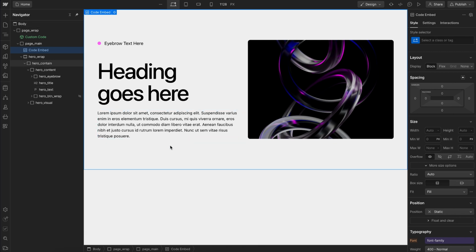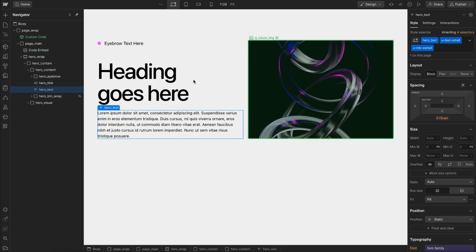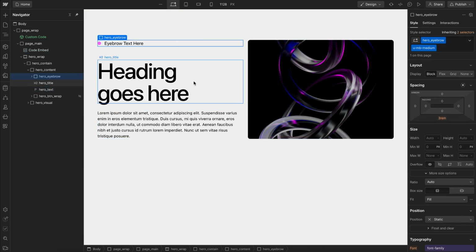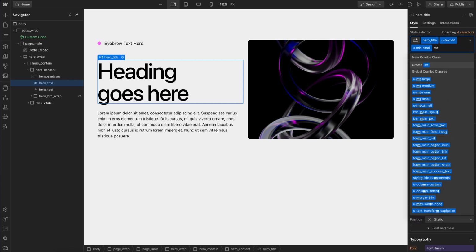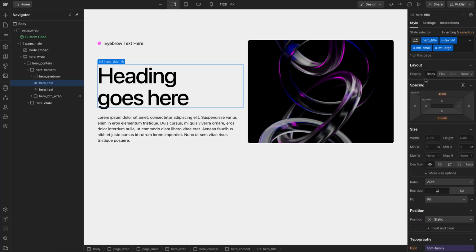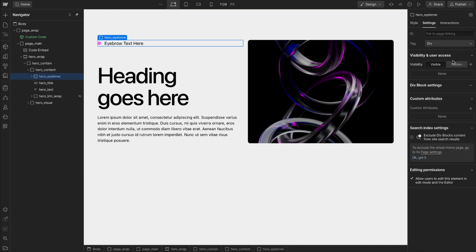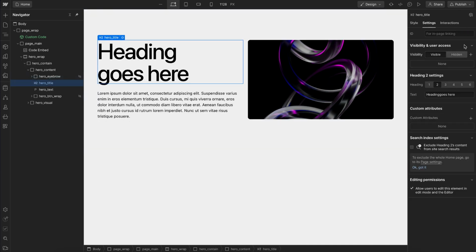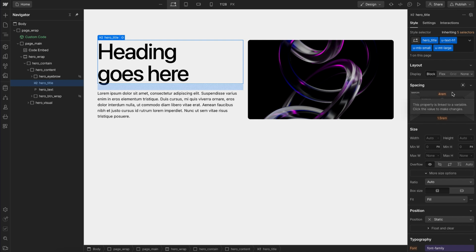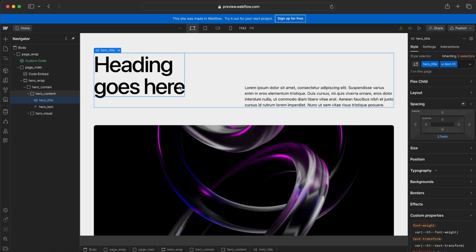So if we save that, we'll notice now this bottom margin has been removed from that text element. Let's go ahead and say we wanted to add some margin top to this heading, and we'll make that large so we get this extra space here. Let's say we go ahead and disable this eyebrow, and what we'll notice is that that heading margin has been removed.